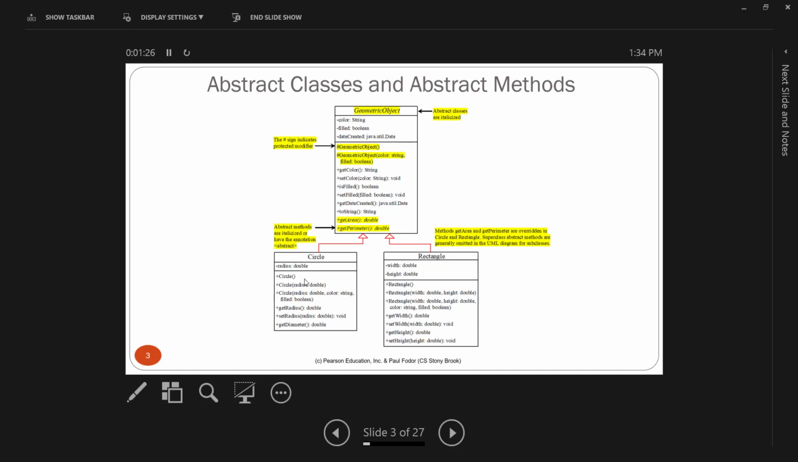Then the circle class is very straightforward. You added one more data member, which is radius. Then you have three constructors, and then you have a getter, setter, and get diameter. Similarly for rectangle you have two data members, width and height. Then you have a few constructors, getters, and setters.